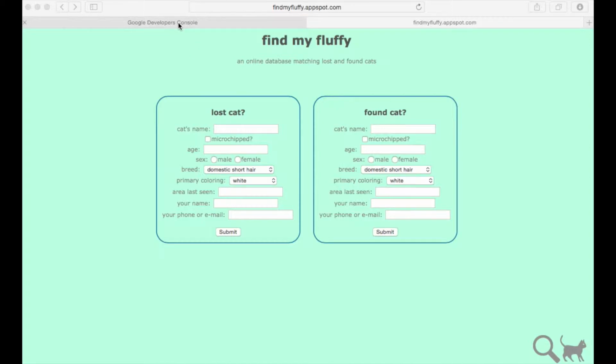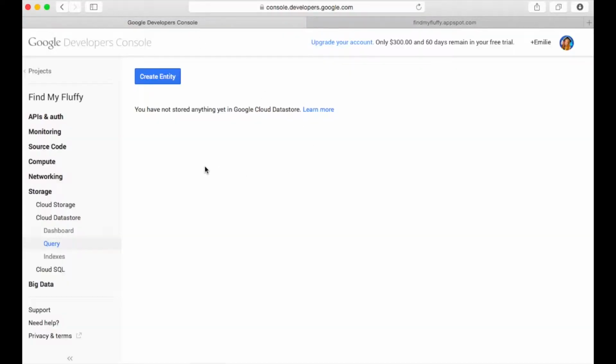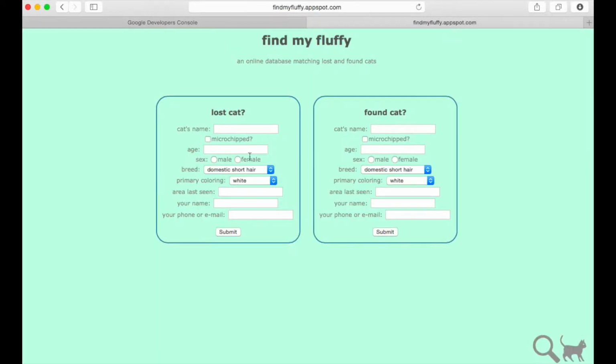So let's just go ahead and take a look at my console right now. So this is my console for this project on Google App Engine. This is my storage view. So you can see right now there's nothing in my data store. Let's go back to Find My Fluffy.